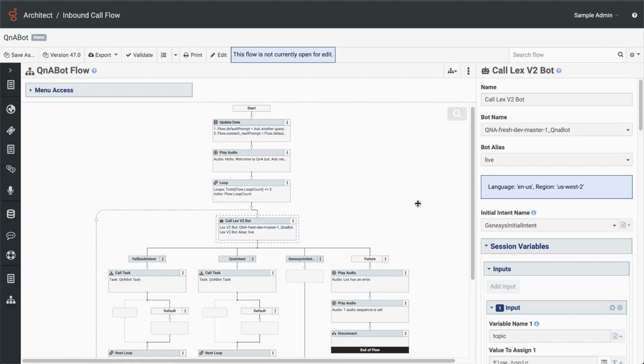This is a Genesys Cloud Architect inbound call flow. In the center, we have our QnABot referenced in the call Lex v2 bot block. QnABot can also pass session attributes to variables to and from the call flow, so we can use the output of a specific answer to transfer the user to an agent, for example. Now let's see this in action.